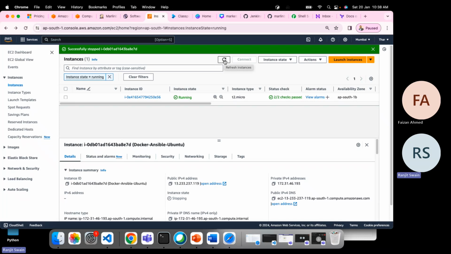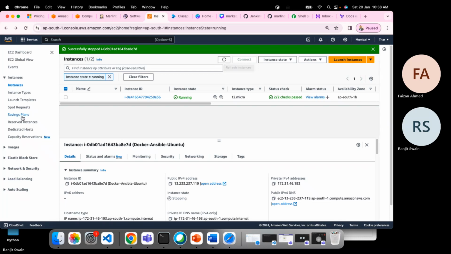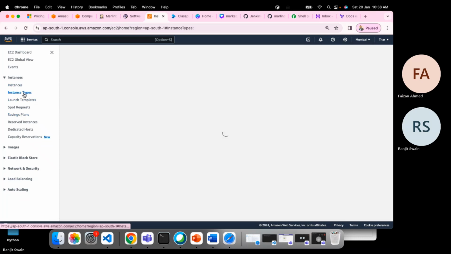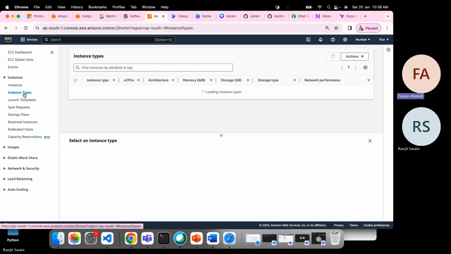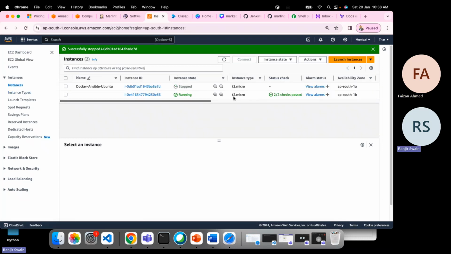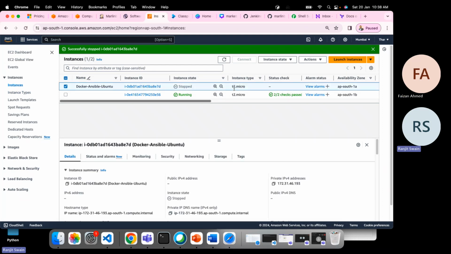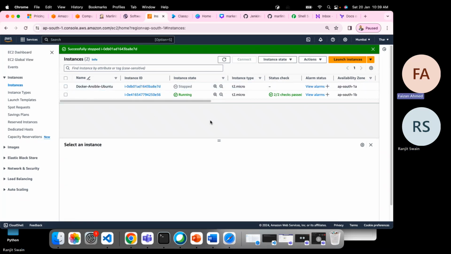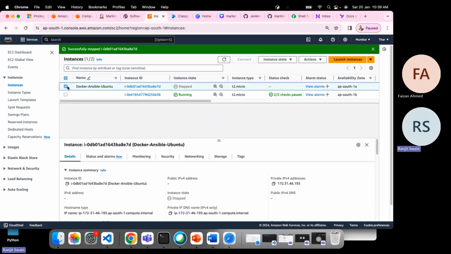Okay, now can you say if the current state and desired state are equal? No, not. Why? Because the desired was micro. Now we are in nano? No, we are still at T2 micro. See, we have not changed yet. We are still T2 micro.